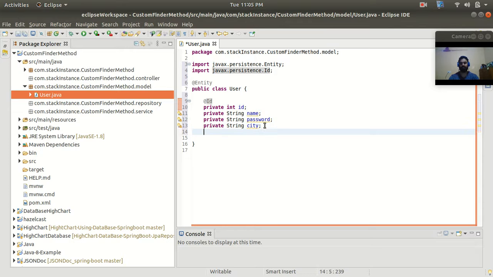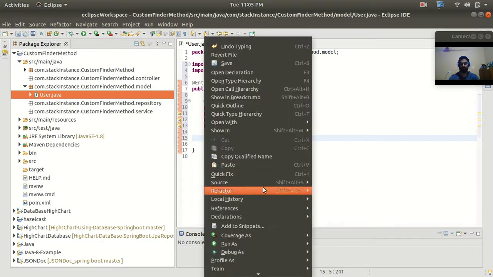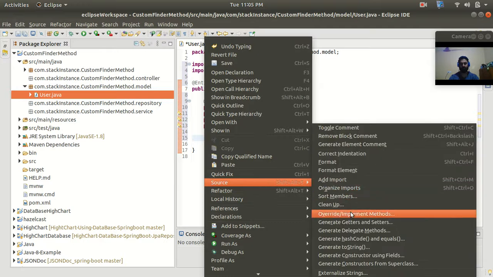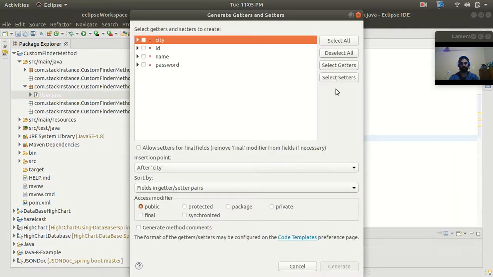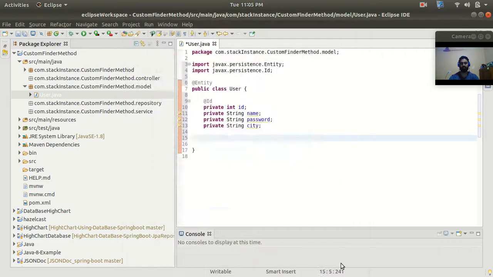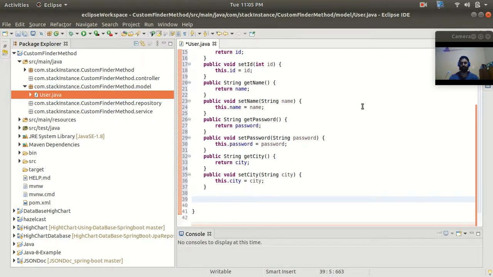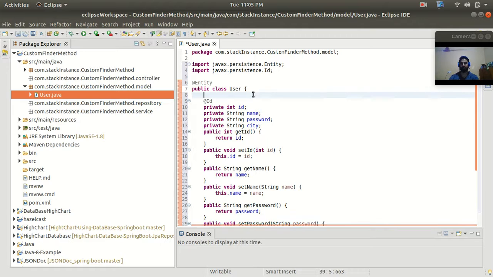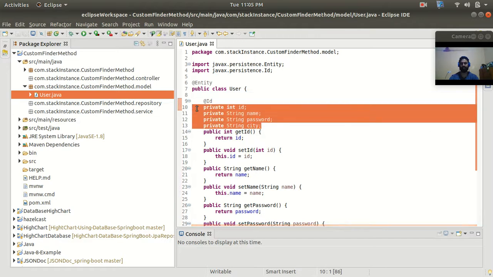All right. So let's create all the getter and setter methods for this. Go to Source, then Generate Getters and Setters, select all, and then Generate. In this way, we have created the getters and setters, and we have completed our model class. And the user model contains the ID, name, password, and city attributes, right? So these are the four attributes.